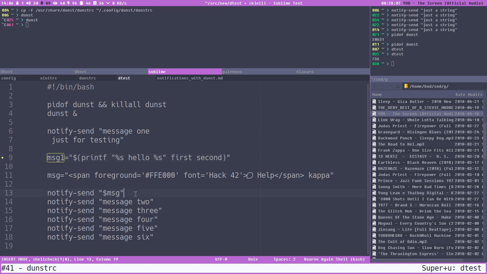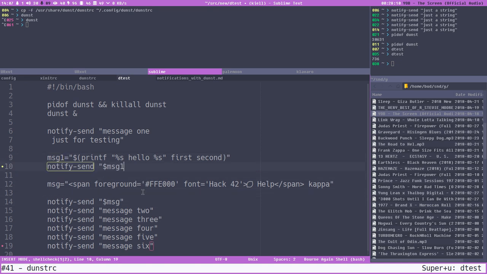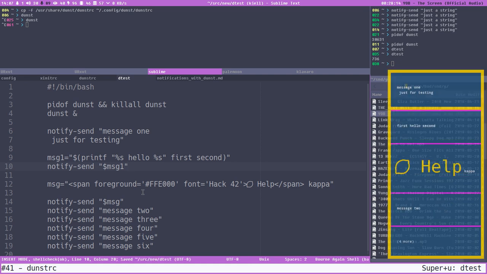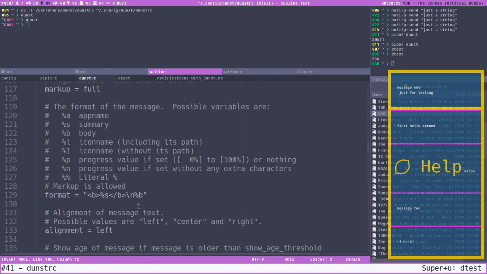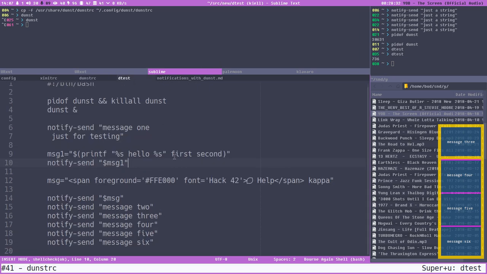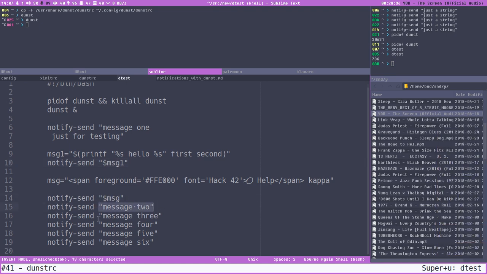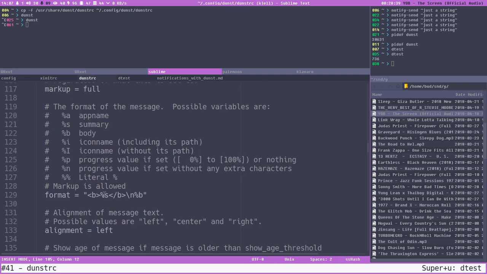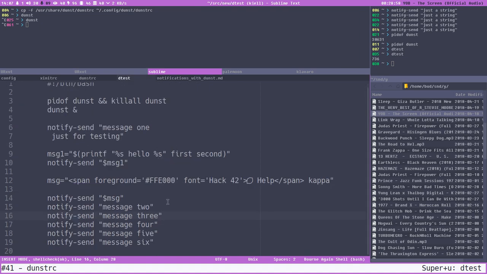So if we would do another one of these, and there we can see first, hello, second. And this format here also formats the notifications themselves. Right now we have only sent one parameter to notify-send, and that parameter will be the first placeholder here. But if you send two placeholders or two strings, then they will have different positions in the format. We can try this by adding one more.